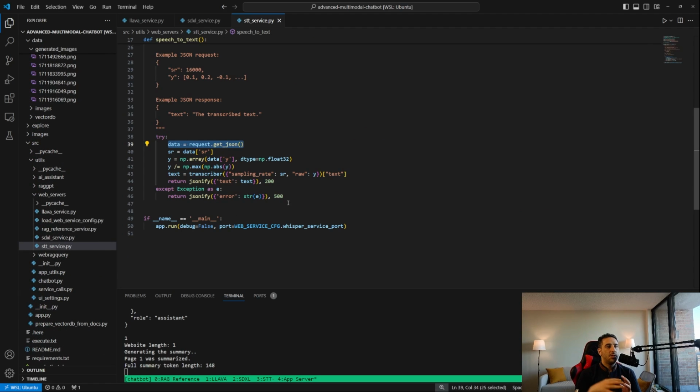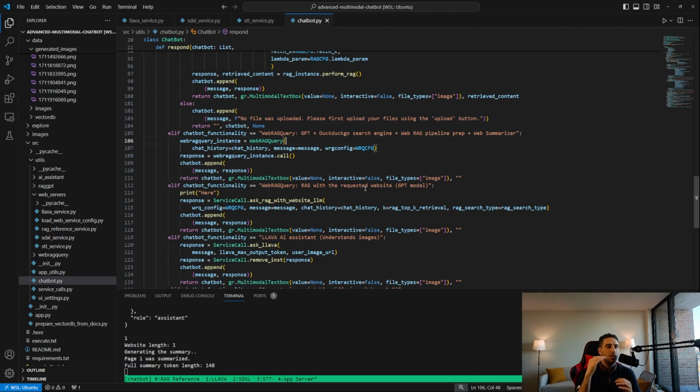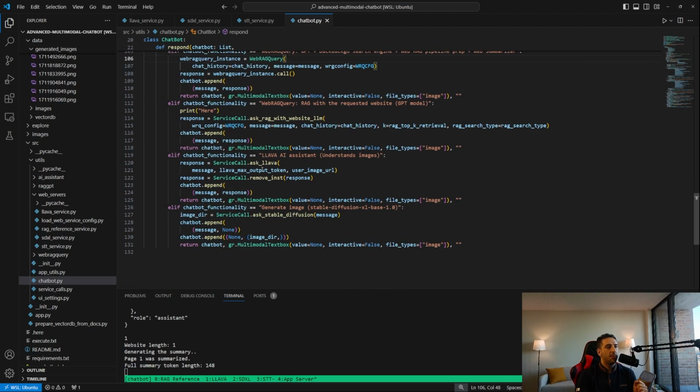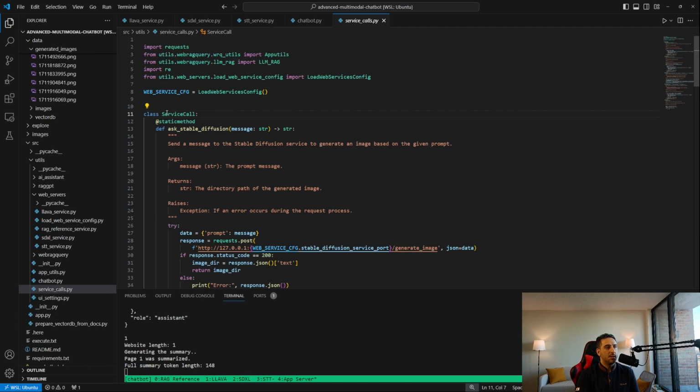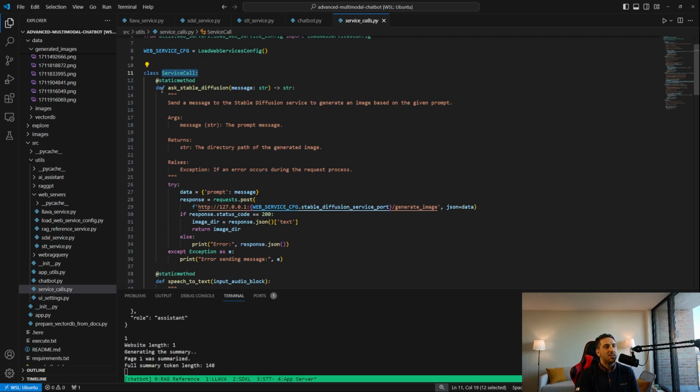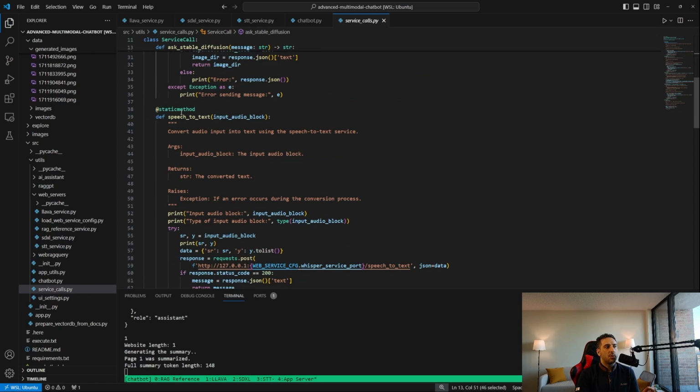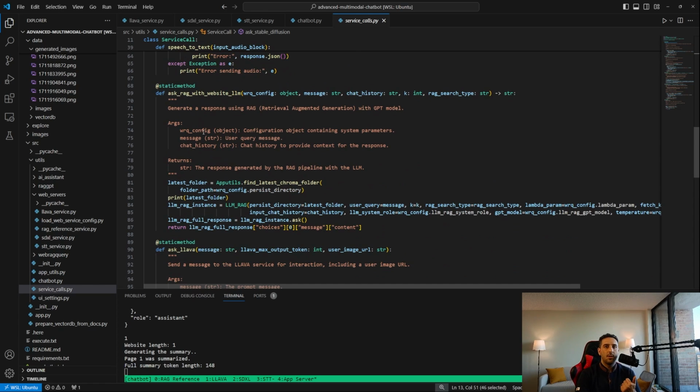And the other side that sends and receives the data to these web servers is chatbot.py. Again, this is the top module below app.py that does everything for our application. So if you check here, for instance, if I go with LLAVA, it goes through service call.askLLAVA. So let's go to service call. Service call is a class that calls every single one of those models that we just saw with the proper input data, and also receives the response from them.